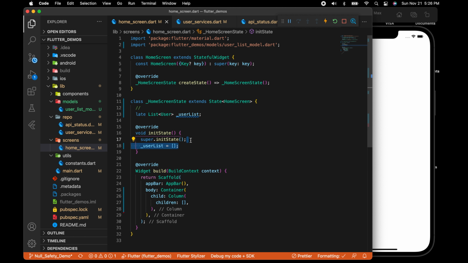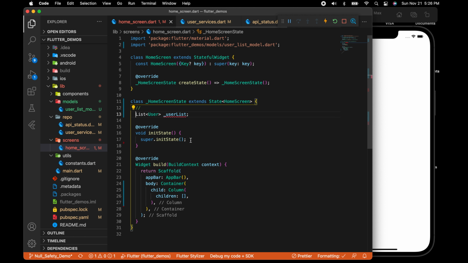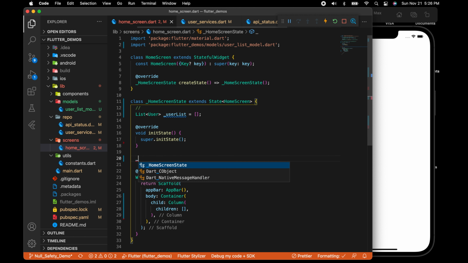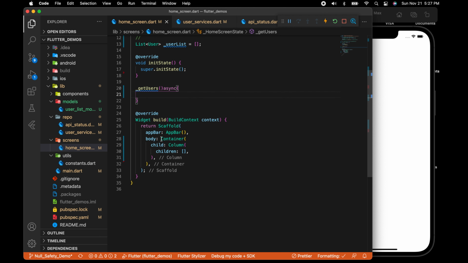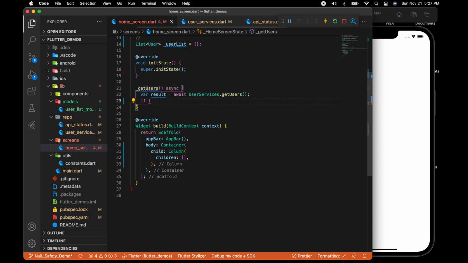So here, this is how you can initialize it later, in the init state or in any other way before you access it. For now, I'm just going to initialize it to an empty list in the declaration itself. We will also need another method to call the method in the service to get the data in the UI. So getUsers: var result is equal to await userServices.getUsers.